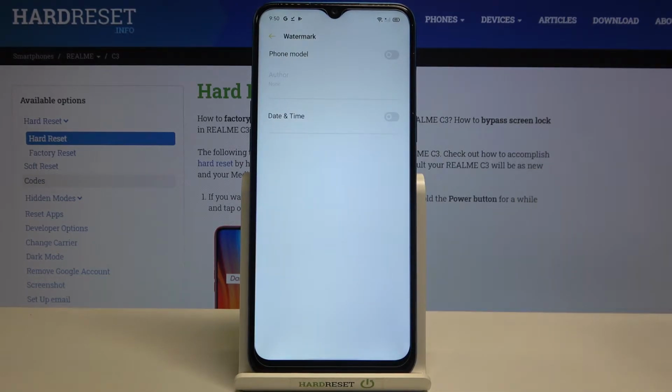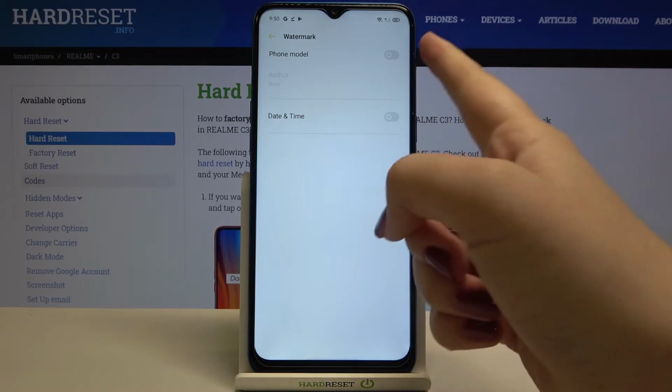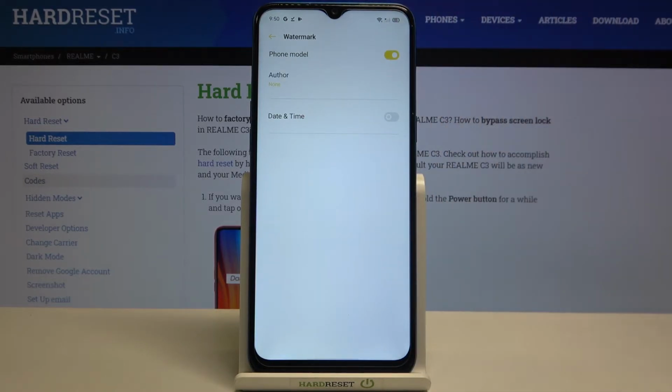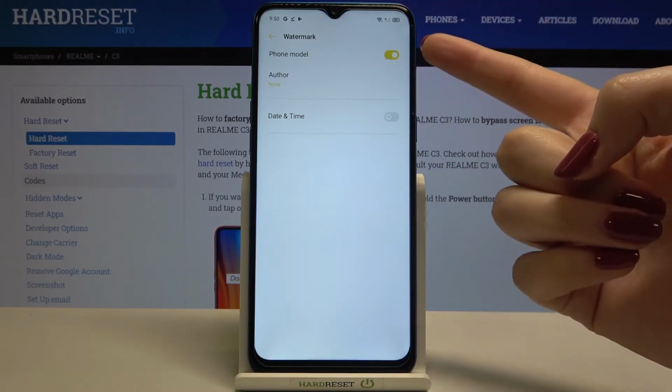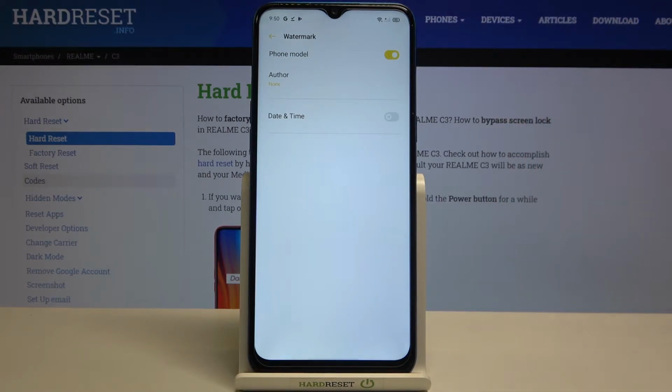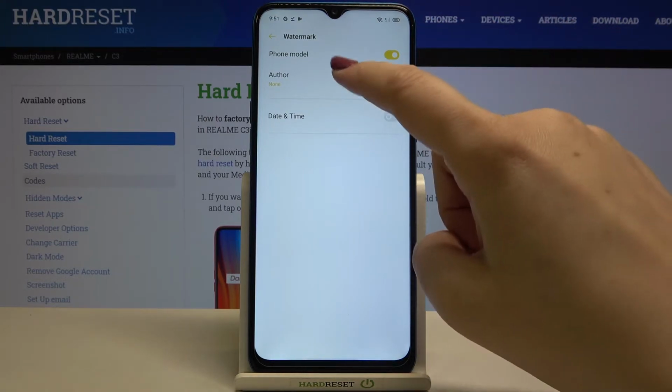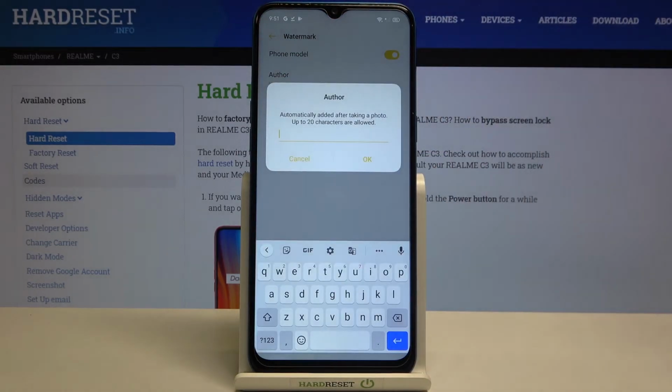so simply tap on it, and in order to turn it on actually just tap on the switcher at the very top, and here we've got the phone model option, so it means that the watermark will be simply actually a phone model of this device, but under it we've got also the author, so we can tap on it and here you can customize it.